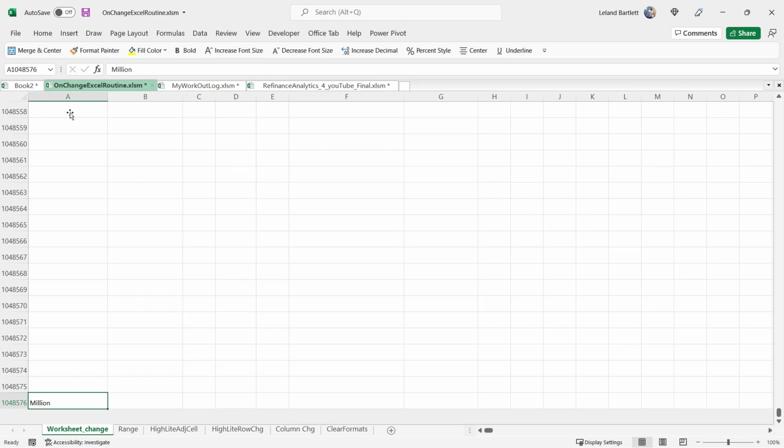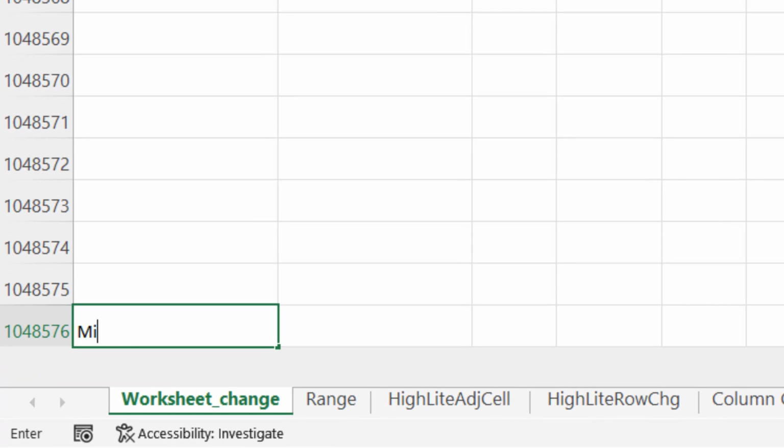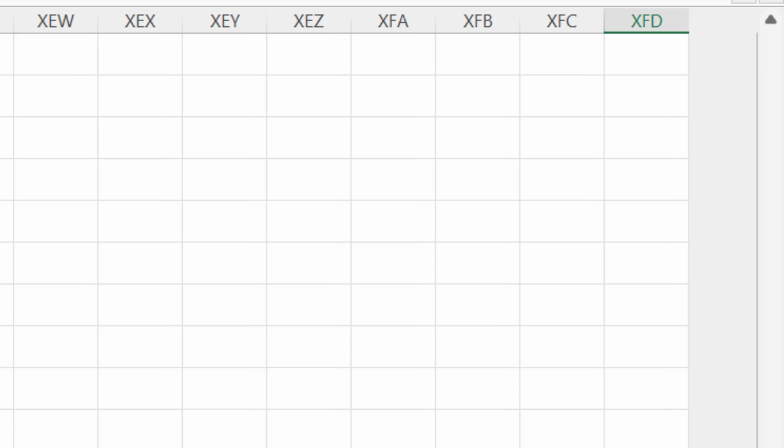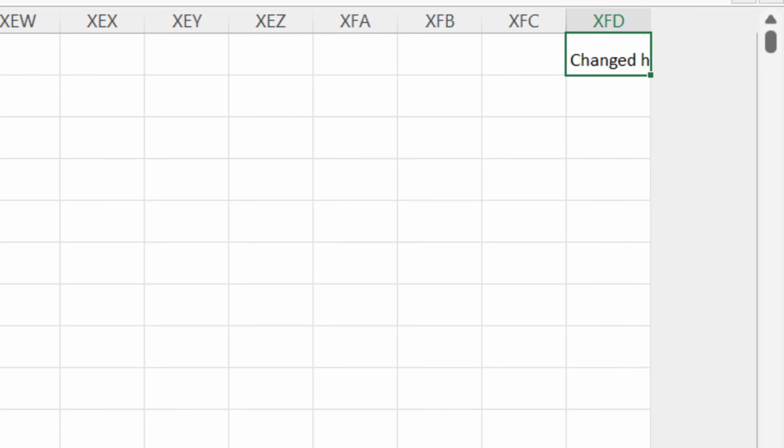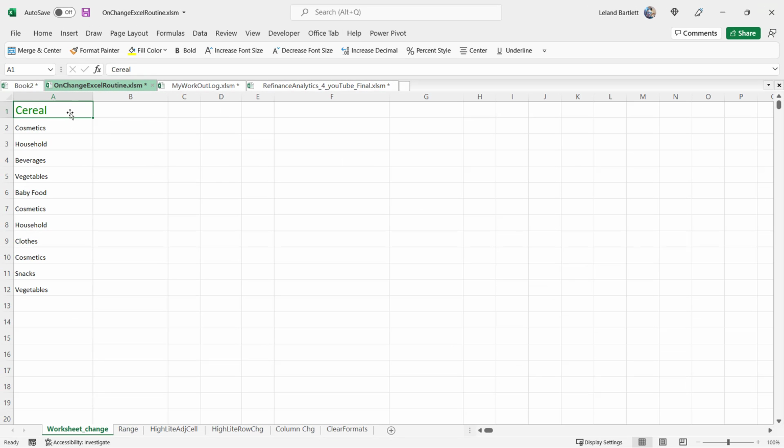But you're saying, well, what about way down here? This is the millionth row. It does it there too. How about way over here at the very end? It does it there. So it monitors the entire thing. Very, very powerful. Most of the time, though, you're going to limit it to a region.